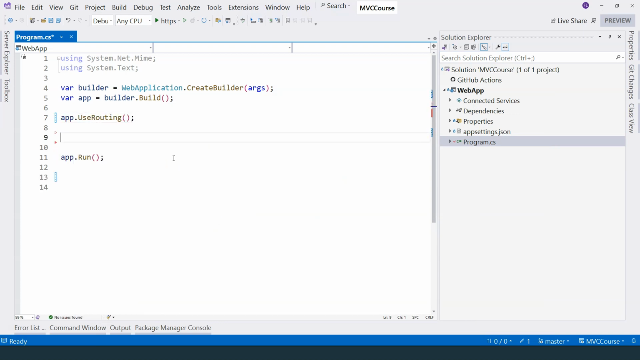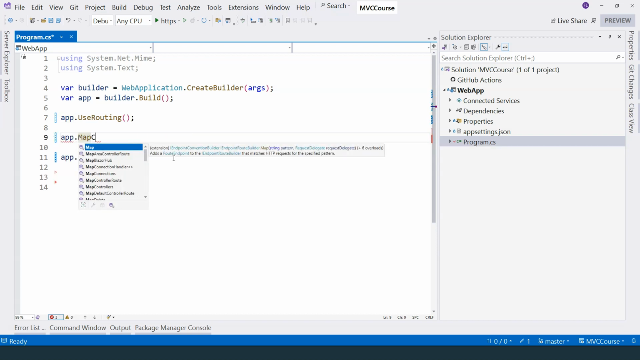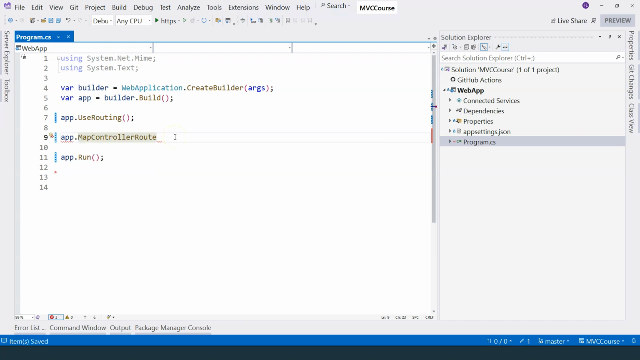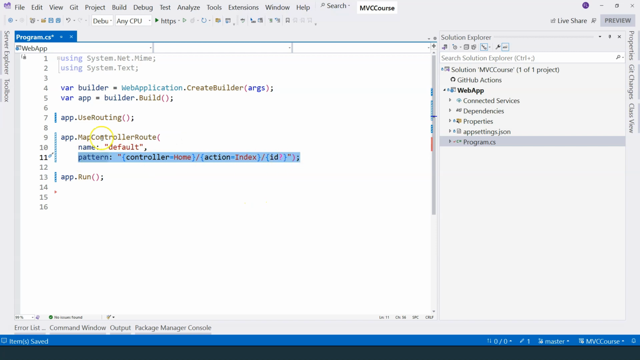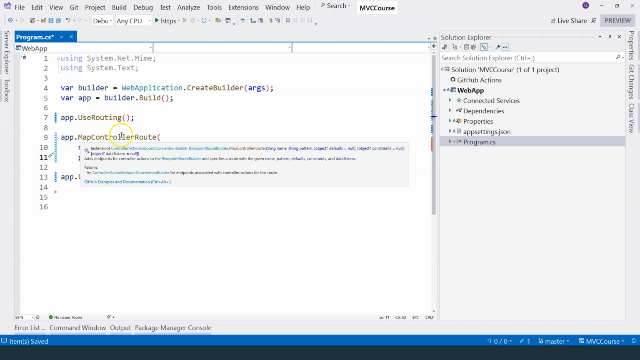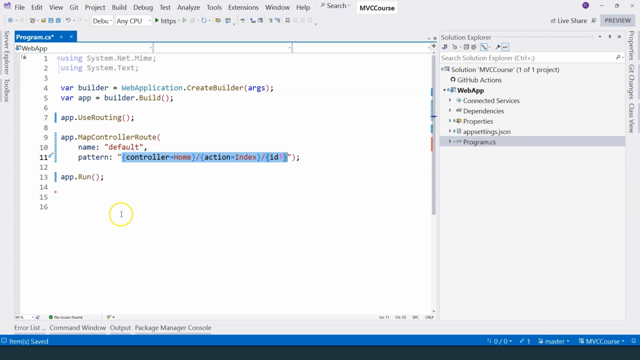After that, we will also need to add another one, and that's called MapControllerRoute. And I'm gonna copy and paste what needs to be done here. Then later we will explain how this actually works. Basically, this is the pattern of the URL that this mapping method understands. And as long as you have a URL pattern like this, it's going to be able to map the HTTP request to the particular controller action method. We will cover this in detail later.